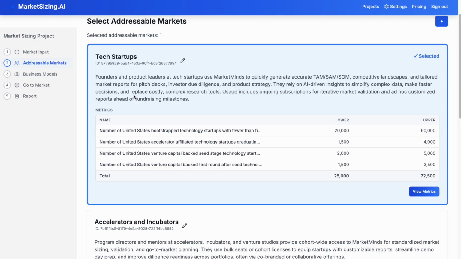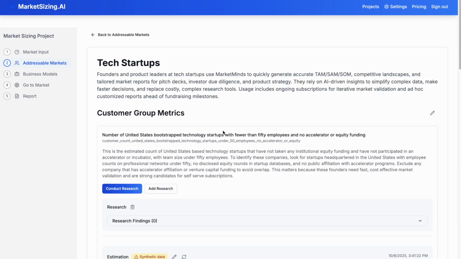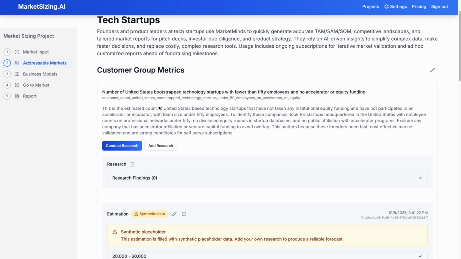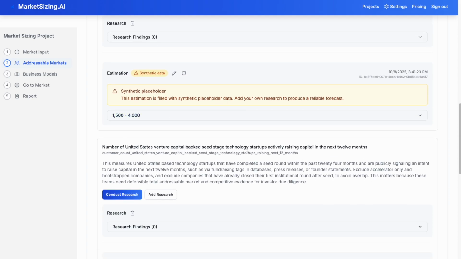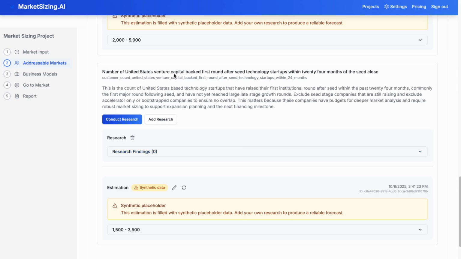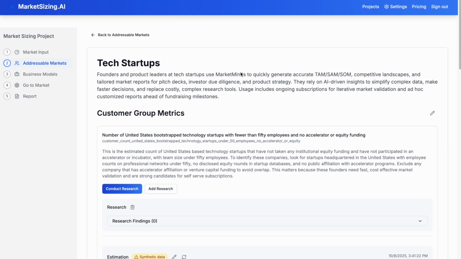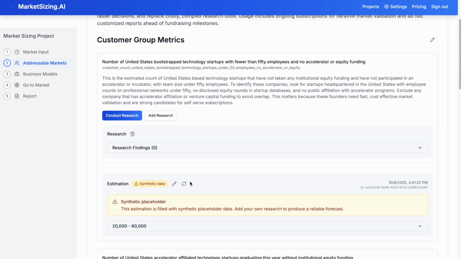So within this, it also extracted how we calculate that number. If we go into the actual metrics that we need to know, the customer groups are number of United States bootstrap technology startups, accelerators affiliated with technology startups, venture capital backed seed stage technology startups, and venture backed first round after seed technology startups. What this has done is automatically added some synthetic data here. This is not research, this is just placeholder data, so that we can go into the report and see what this would look like.